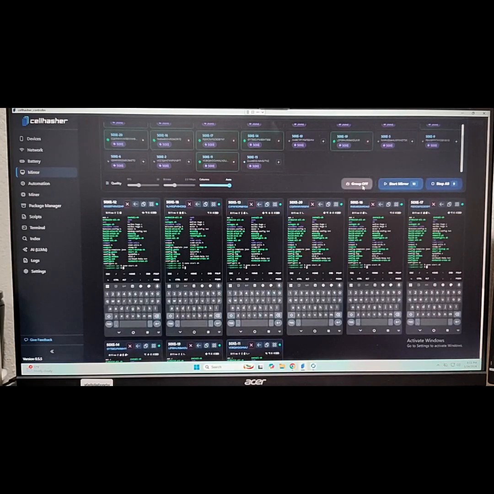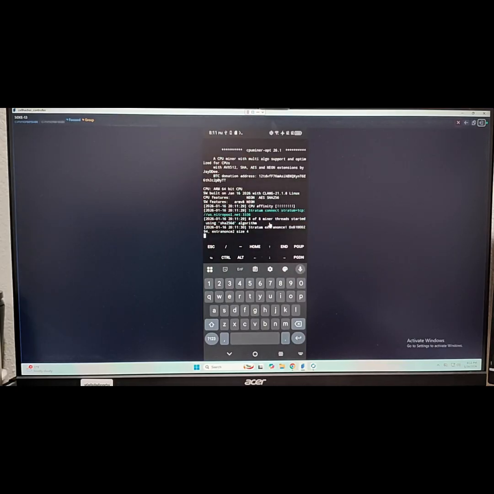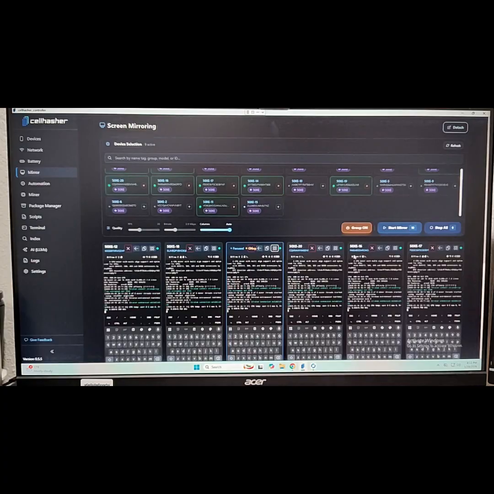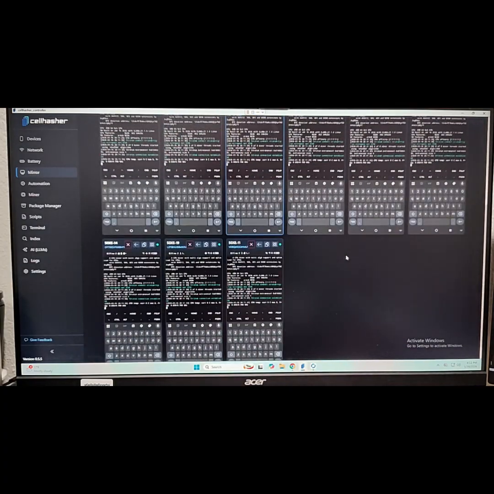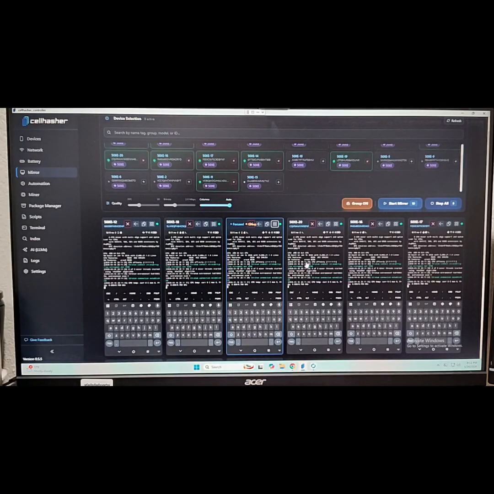So I'm going to go group on now. I'm just going to pick this one right here. I'm going to enlarge it, and then I'm going to go ./start.sh. That one looks like it's starting up. Now let's go see if I got them all started up. So it looks like they're all at least starting.